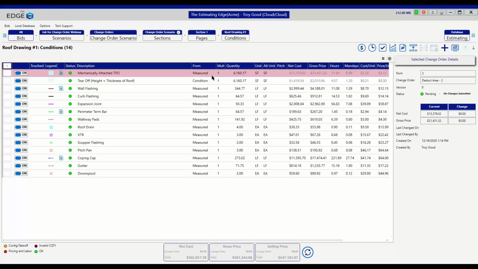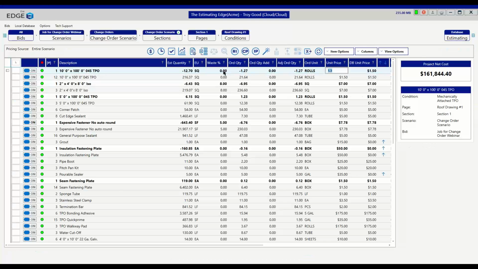So we go back to our bid grid list or our condition list. And now you're noticing that instead of having a green highlight behind the condition that we're working on, now you're seeing a red. And that red is indicating that you have now taken money out of the initial base bid that you loaded in because you deducted that area. So if we go to the pricing screen, what does that show us there? Well, now it's going to show you the negative amount of material that you are no longer required to have on the job because you deducted that area.